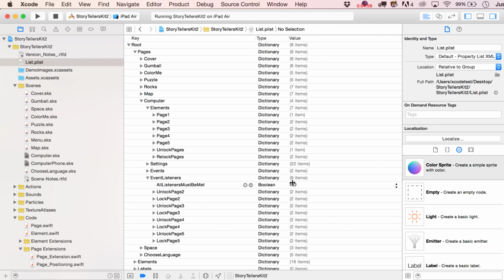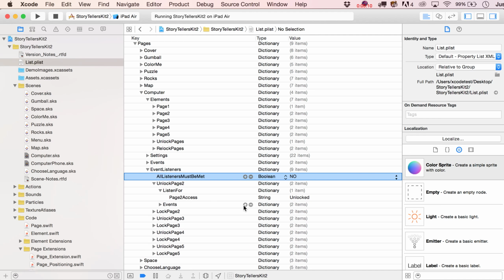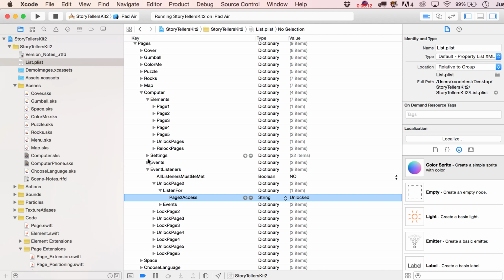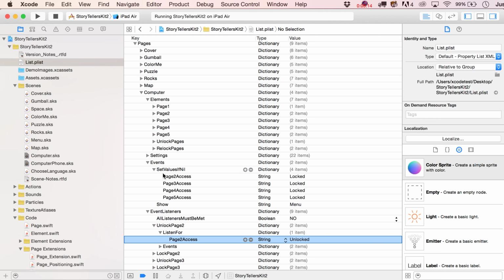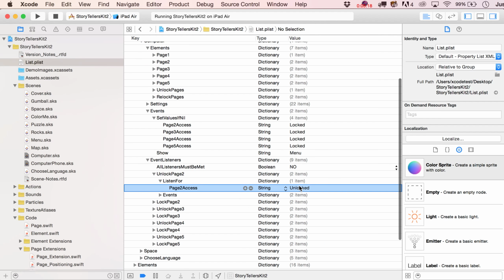All listeners must be met is set to no. In fact, I could just go ahead and delete that property, but I guess I'll leave it in there now. And then the first listener I've got is unlock page 2. So what this is going to do is listen for page 2 access. Now keep in mind, that's that same variable right there. And it is listening for it equaling unlocked.